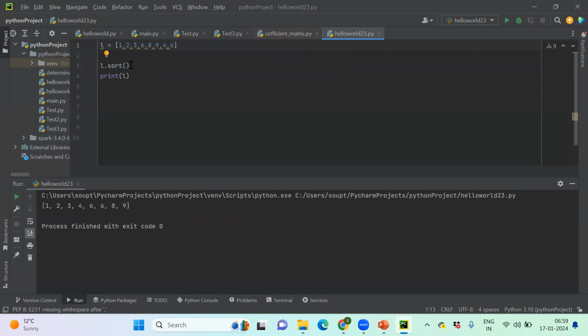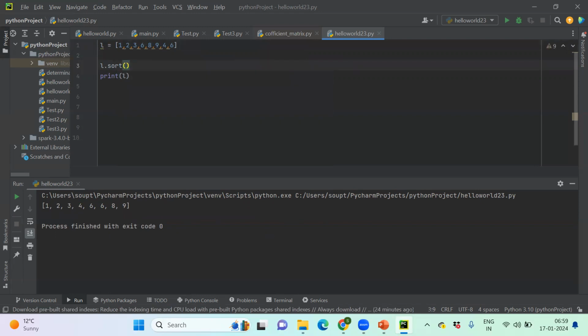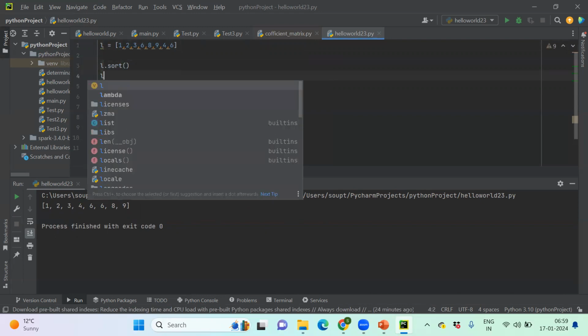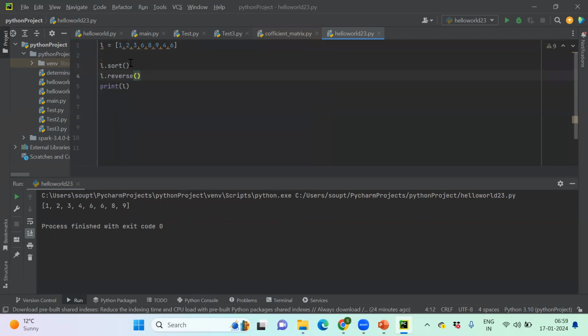So how to sort it descending? I think there is sort and then reverse is also there. Okay, I can put a reverse. I'm sorting it, then I'm reversing it. Then it should be sorted descending. So this way you can sort the entire list in descending. But it cannot be done in a single go because we do not have such available methods.